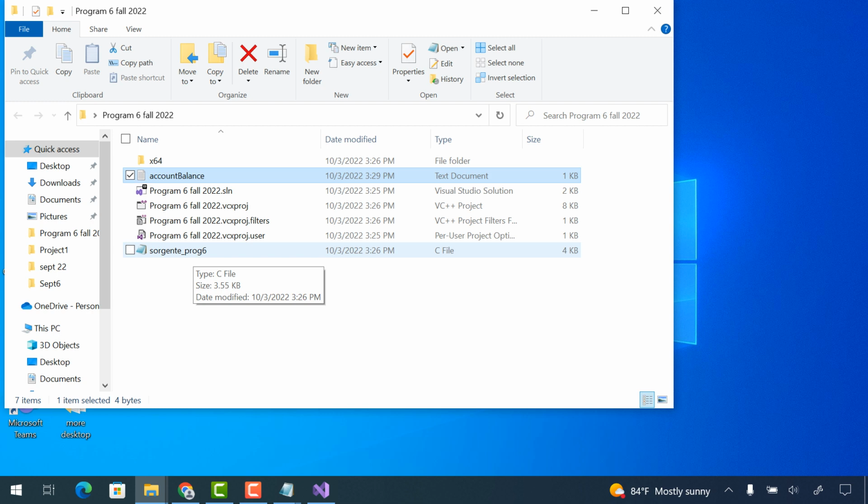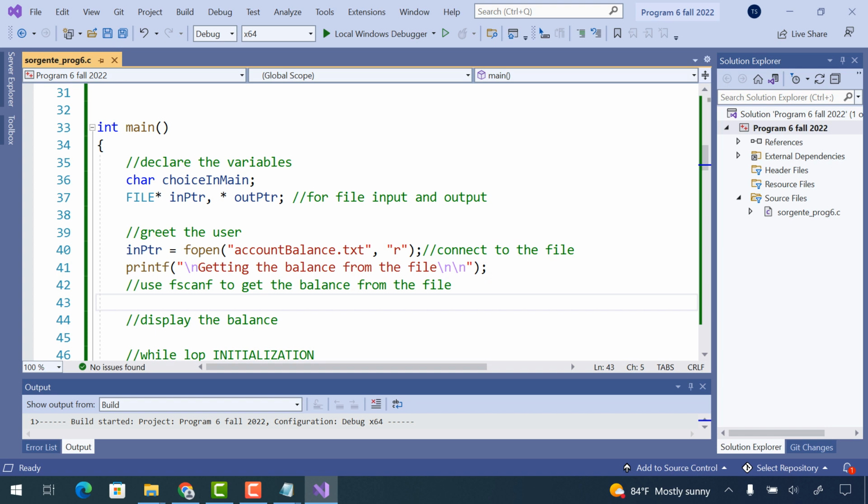Again, if you're using Xcode, in your source code right here, instead of saying fopen account balance.txt, you might have to put the path here, like C documents and settings, blah, blah, blah. You can always find that path, and there's a document to show you how to find that path. You guys should know how to find paths on your local computer.